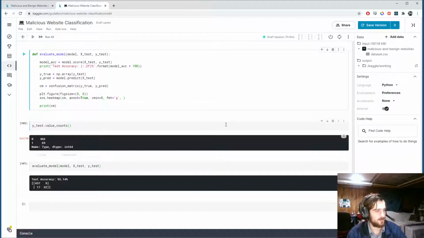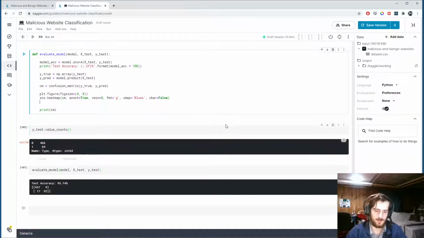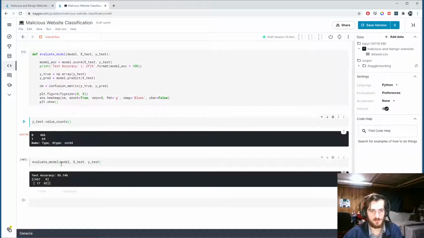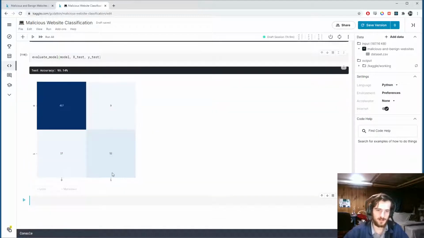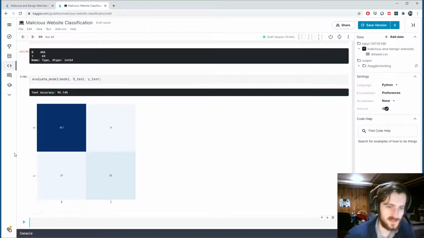Then we'll also pass in a color map. So Blues looks nice for confusion matrices. And then a color bar. We actually want to turn off the color bar. So cbar equals False. And if we show, so instead of printing it, we'll just show and then run this. There it is. Looks a lot nicer, but it's not labeled.